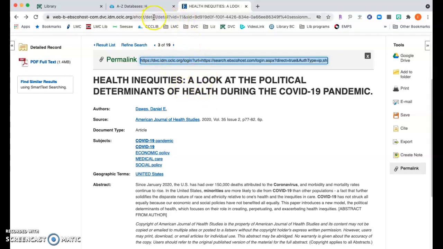Please do not use the URL because it could expire, and then when you go to click on it, it will not take you to your article. So please use the permalink.